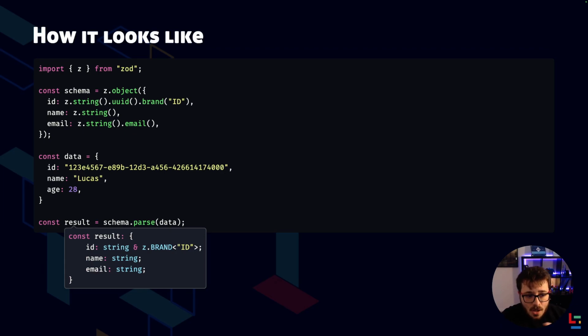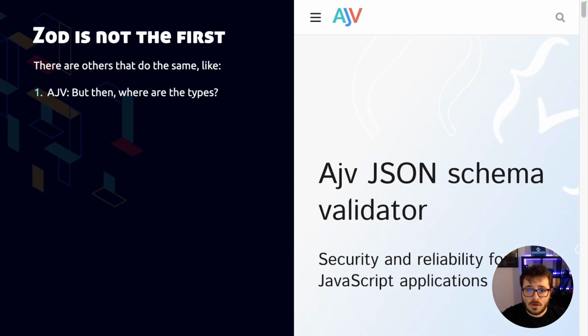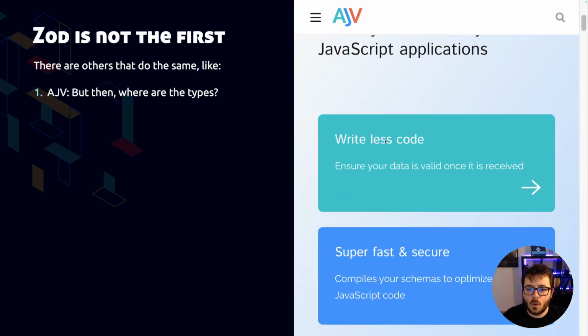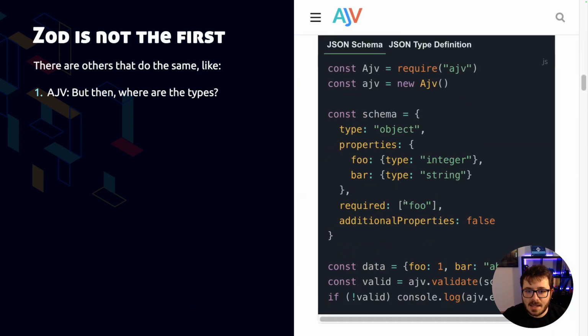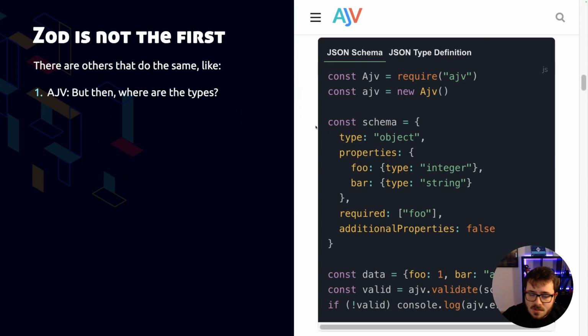But Zod is not the first thing. So we have other libraries like AJV. AJV is, I think, one of the oldest ones, and it's basically JSON schema, right? So JSON schema is a classic thing. It doesn't create a type-safe validation because it's basically an object, and then, well, there are no types. It's quite verbose to define. Even if you have a big schema, it's very difficult, and it's not very easy to work with. It's quite old, it's not very maintained.